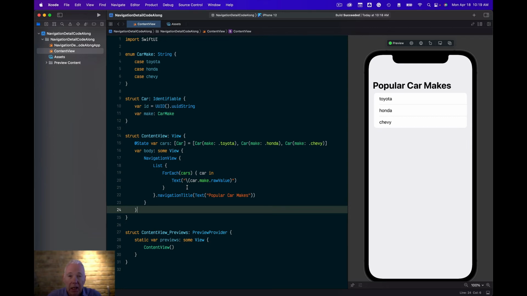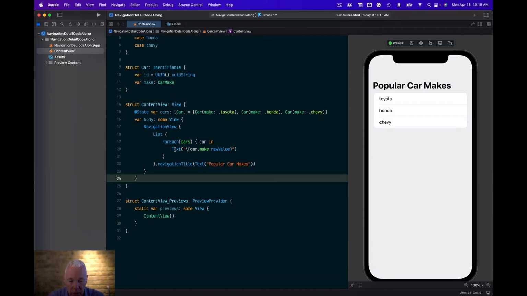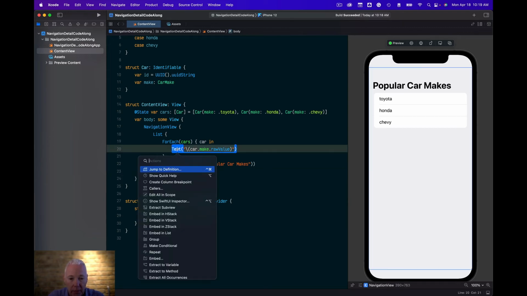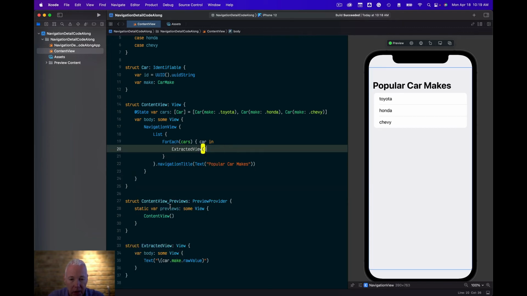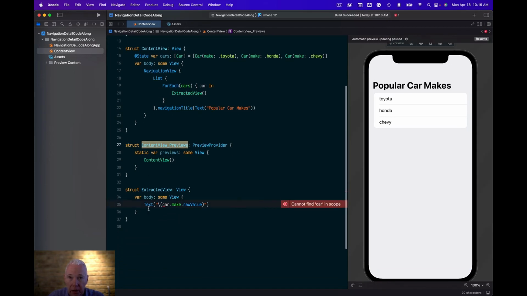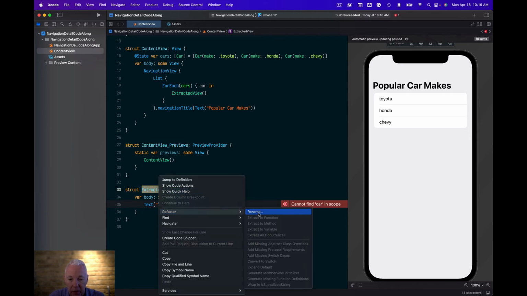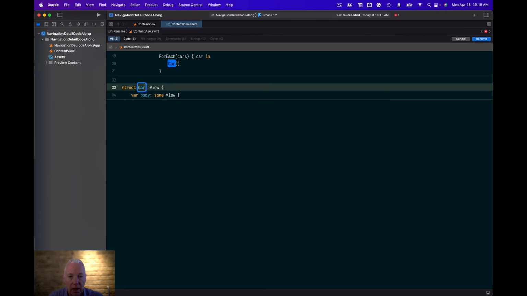So, of course, we need a place to navigate to. We need a view that we're going to go to. And that's probably in this for each. So what I'm going to do is separate this out as a new subview, which you've done before. I'm going to click here and say extract to subview. And I now have this extracted view down here. And remember, we don't want to keep that name. So I am going to right click, refactor, rename, and call it car detail and hit enter.